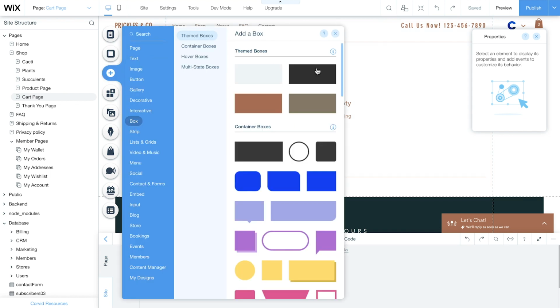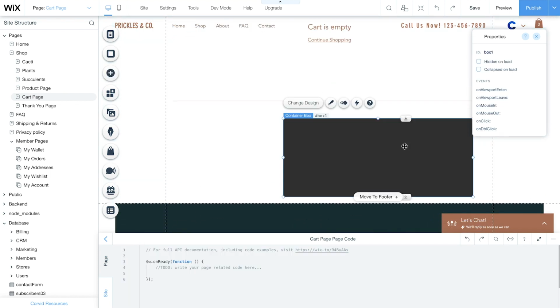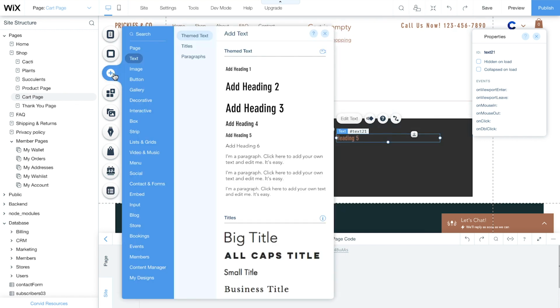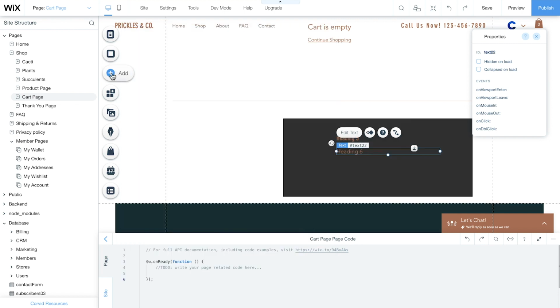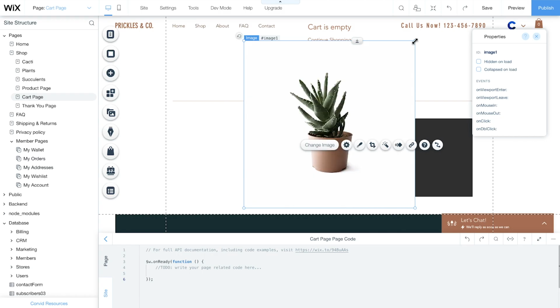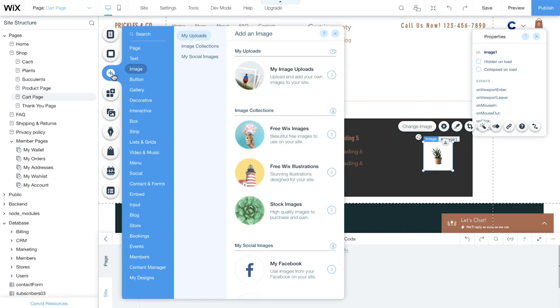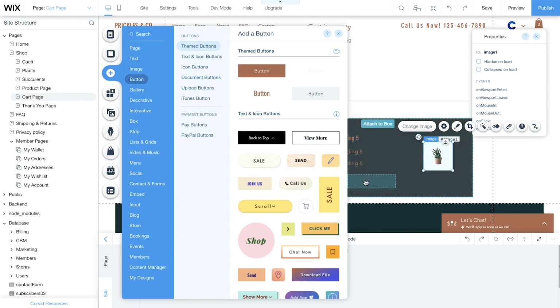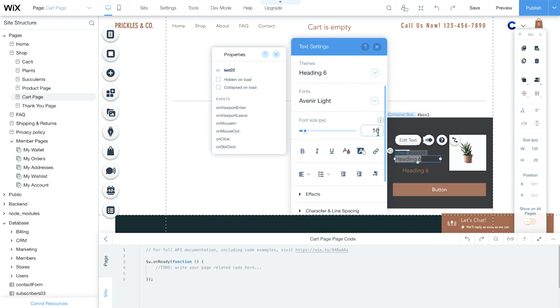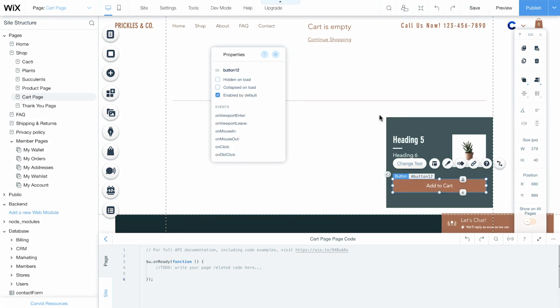Next, we'll add a container box. We'll also add a text element for the product name, another one for the description, and one more for the price. Now we'll add an image. And lastly, we'll add an Add to Cart button. Make sure you see the Attach to Box message appear before dropping your text and your button onto the container box. Since this isn't a design video, we'll zip through the design process, but feel free to customize all the elements as you normally do in the editor.